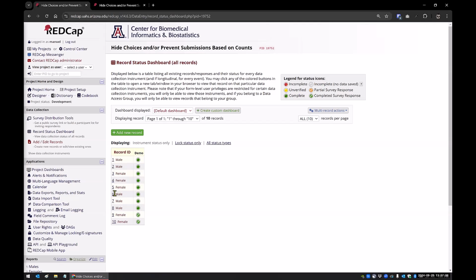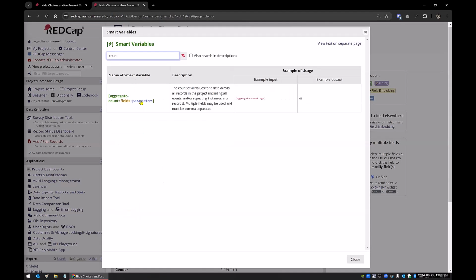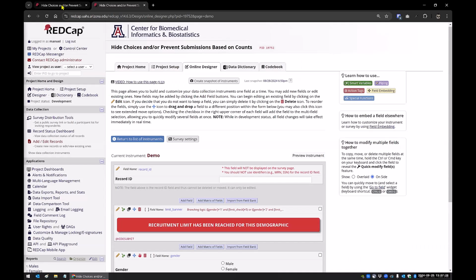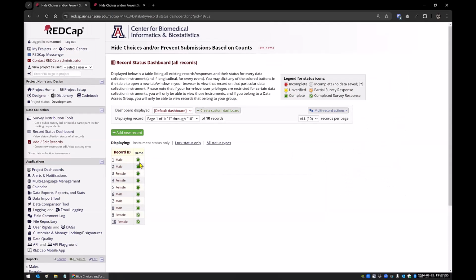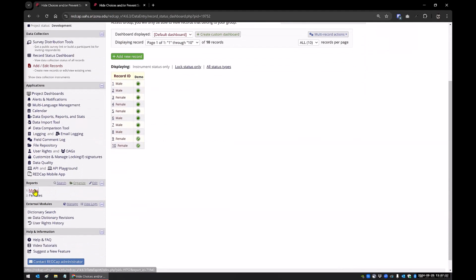The way to get around that is to use this parameters field, but not in the way you think you would use it. You have to use the report as a parameter. So what you have to do essentially is for each demographic that you want to create a count for, you have to create a report. So I have here a report for male and a report for female.